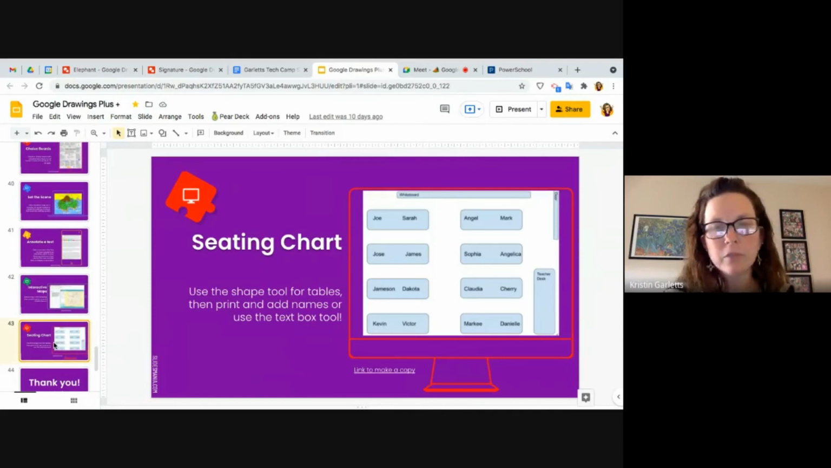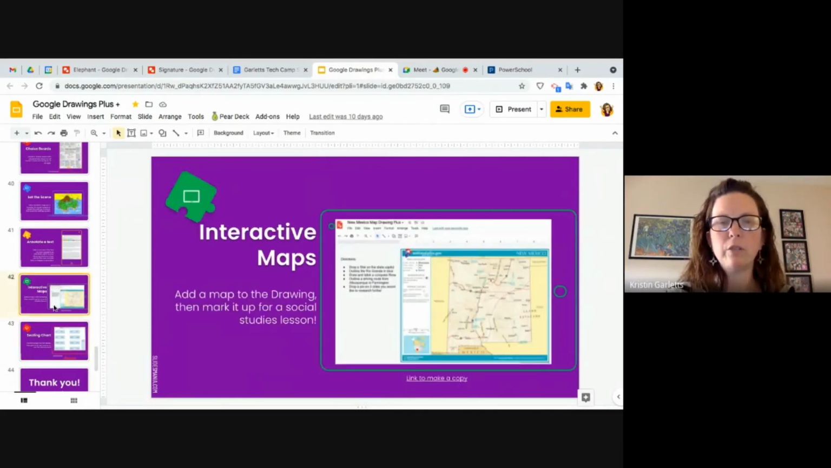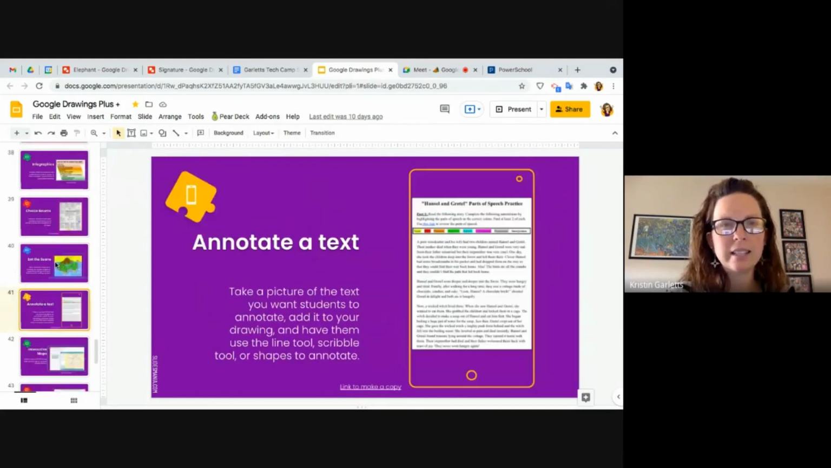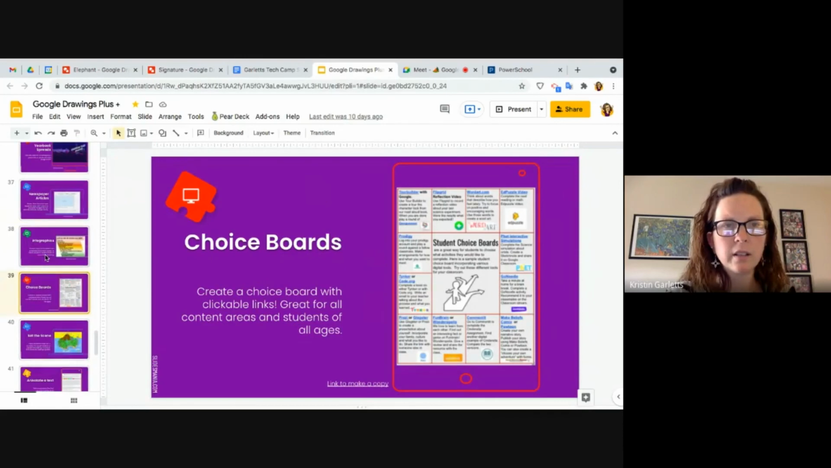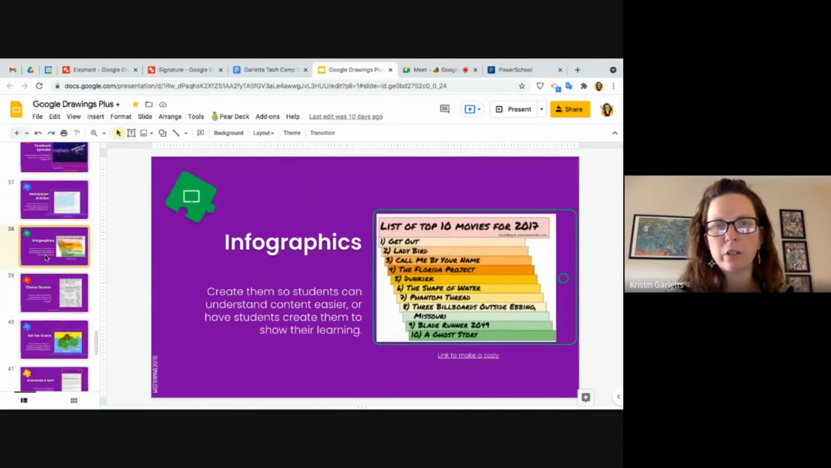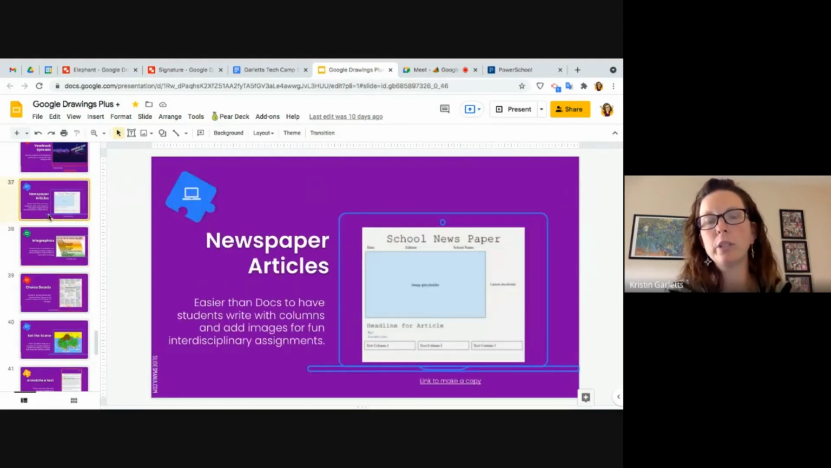Seating charts, a super quick and easy way to update seating charts. Doing maps, annotating texts, creating choice boards. I just love creating infographics. It's an easy way for students to access the knowledge. And if your school does a newspaper, using this is much easier than InDesign for creating newspapers. And you can create them in printable sizes also.